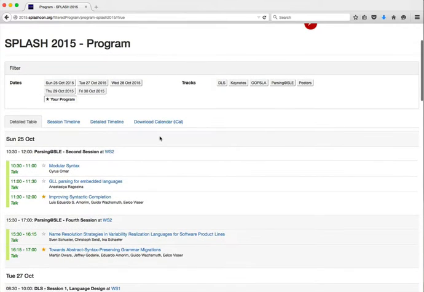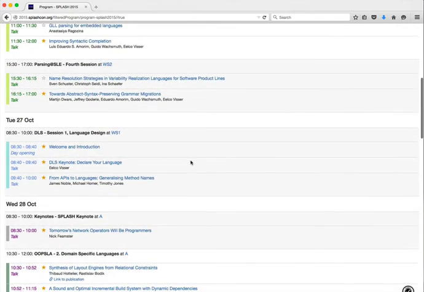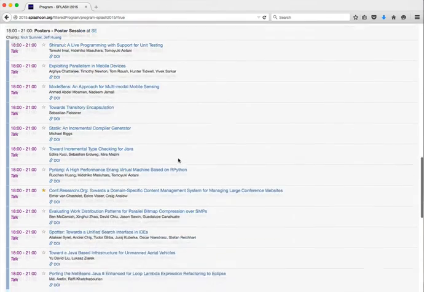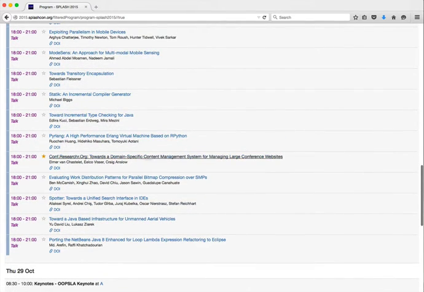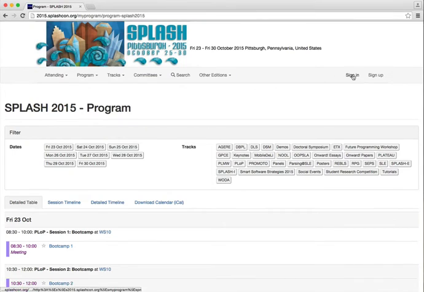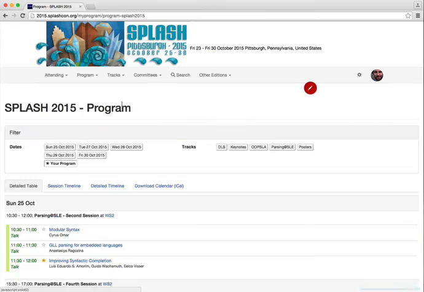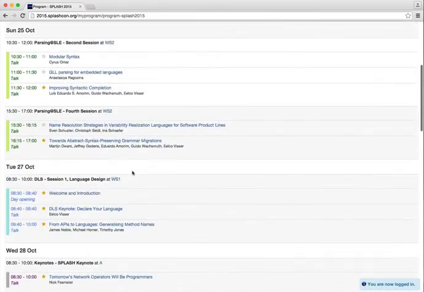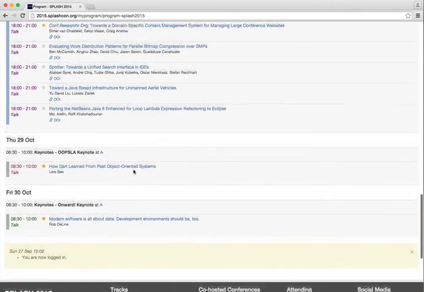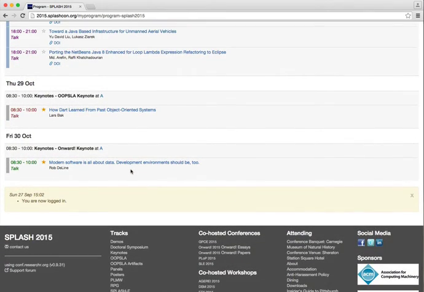So let's check that. So here we see that the selection of the keynotes and the UPSLA talks are available, and also some talks that I selected earlier. And when I go to Chrome and I sign in here as well, and I select Your Program, I see that all the talks that I selected in Firefox are now available in Chrome as well. And this will also be the case with the browser on my iPad or my phone.